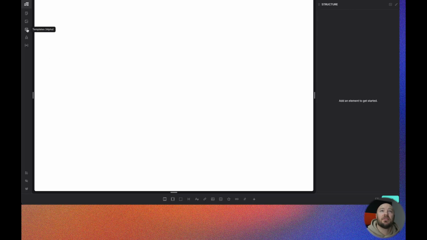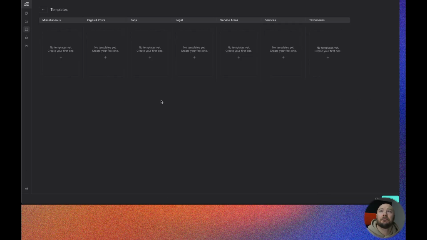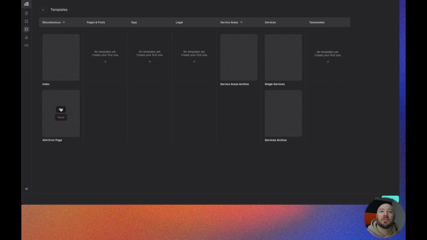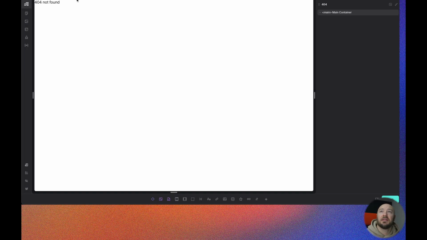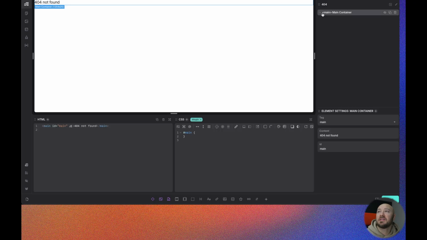From here, I can go over to my templates. While this loads, you can see we have our 404 page here. I'm going to click edit. Here's what we just saw previously. We have our main container here.